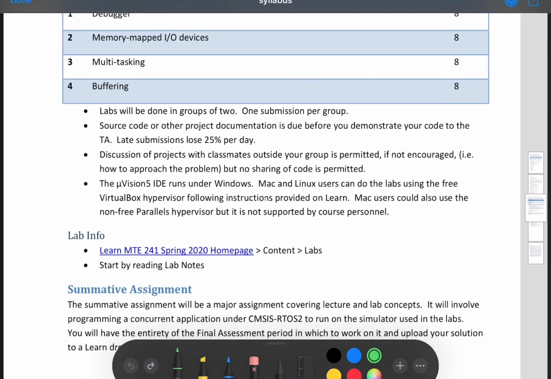So labs are done in groups of 2. You can pick your lab partner from anyone that's registered in the course. We're not really worried about lab sections this term. Same with tutorials. So source code in this course is typically due before you demo. I'm assuming that's the case this term. And late submissions are 25% penalty per day.